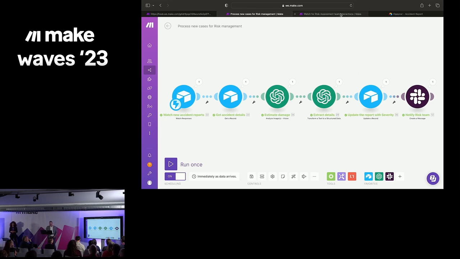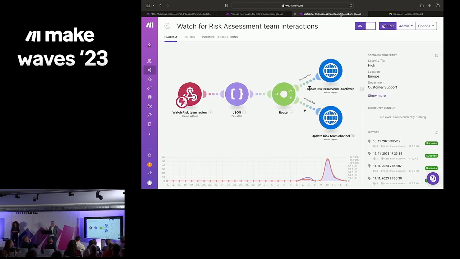Now, to finish off this process, we are using a second scenario that is even simpler, and it's just processing the risk confirmation or the override.